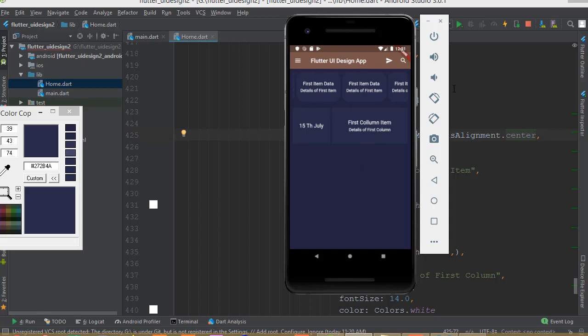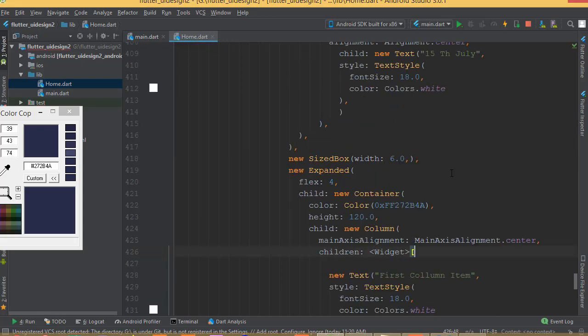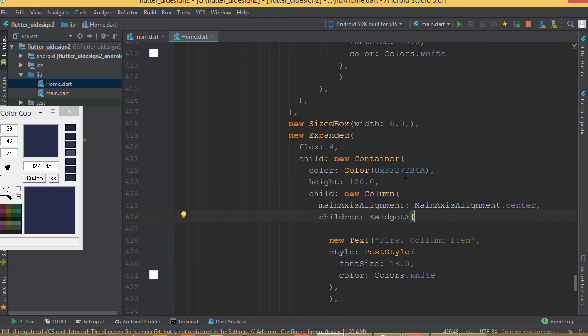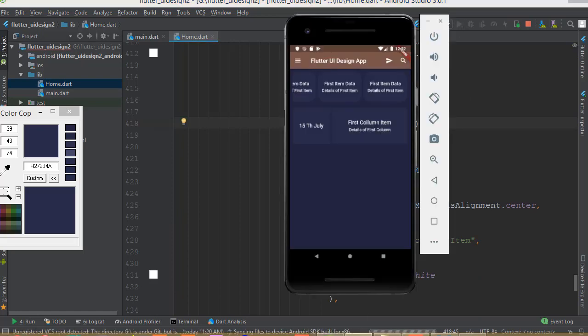Okay, so we can scroll it horizontally, and now I think it will be good if we can add more space between two things, like at 10.0. Now run it here. Okay, so now it's working from here.